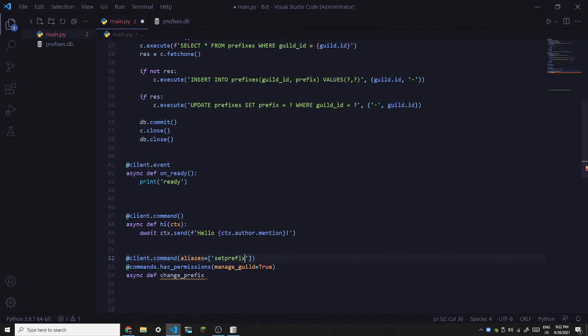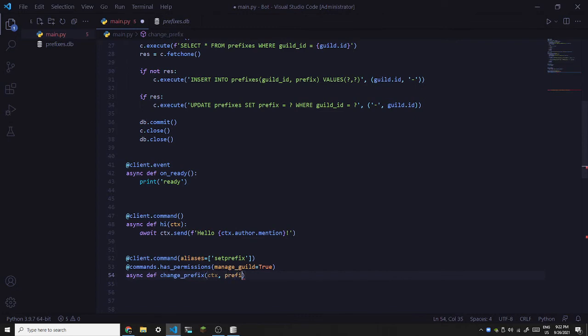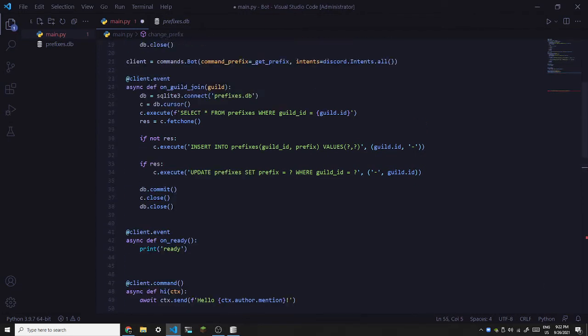Set prefix. Now ctx and prefix. Prefix is a string. Now then we'll just connect to the DB again.